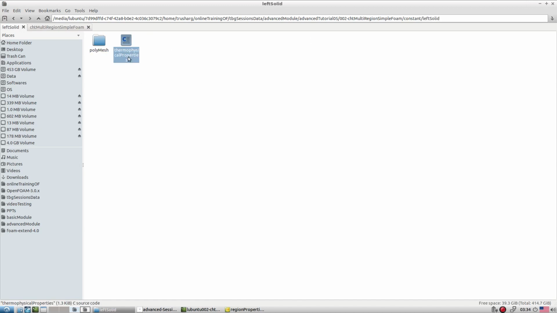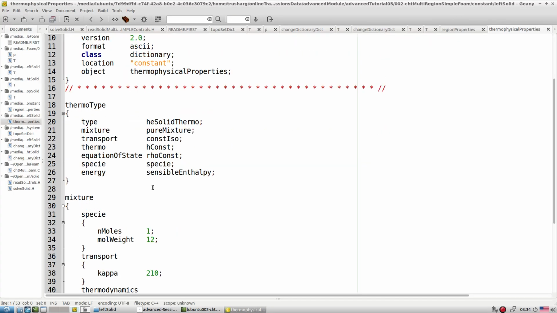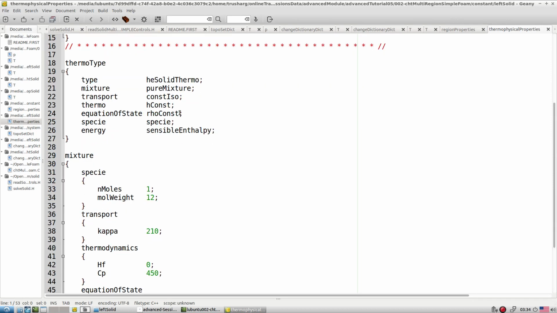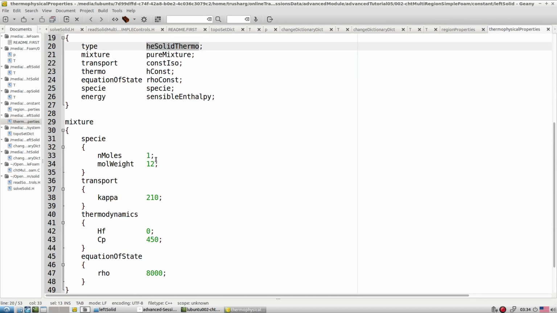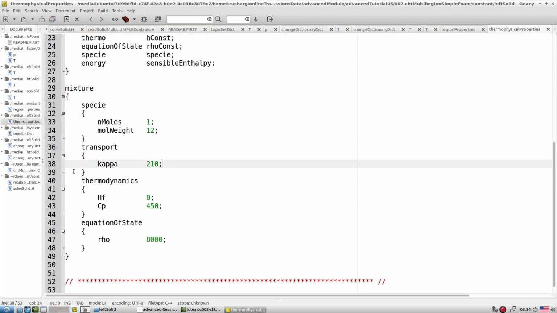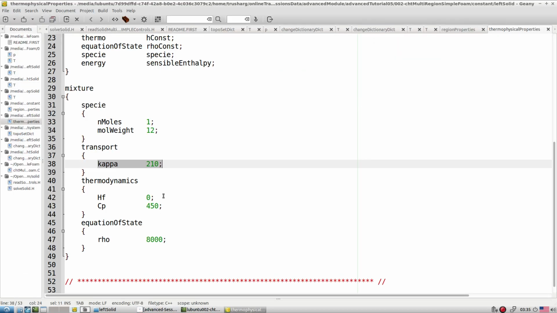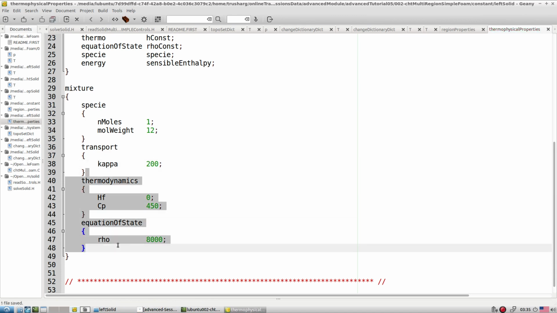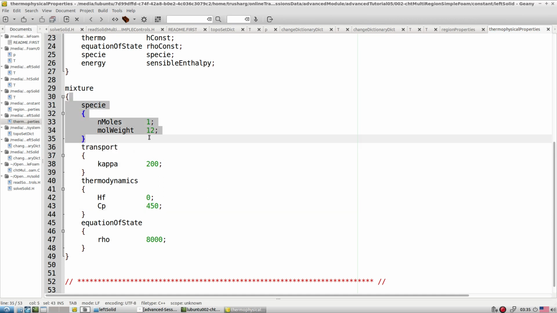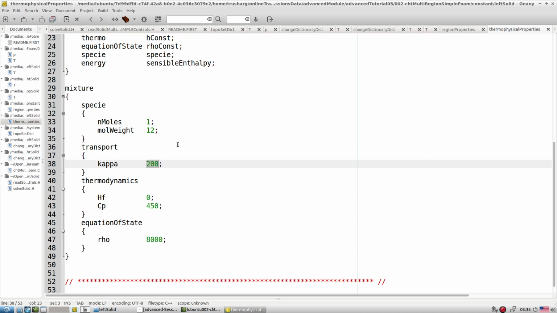So for left solid, look at the thermo property for left solid. Here it is. Because it is a solid, we have an hSolidThermo, and in hSolidThermo all of this is a dummy value, we have only kappa. So kappa, how much do we want? For left solid we require 200, so here change it to 200, that's it. All other values are dummy values because we're not solving any fluid flow. In the case of fluid flow all these values are required, but right now we're not solving for fluid flow, so out of this we require only the kappa value. So that is what we set here.